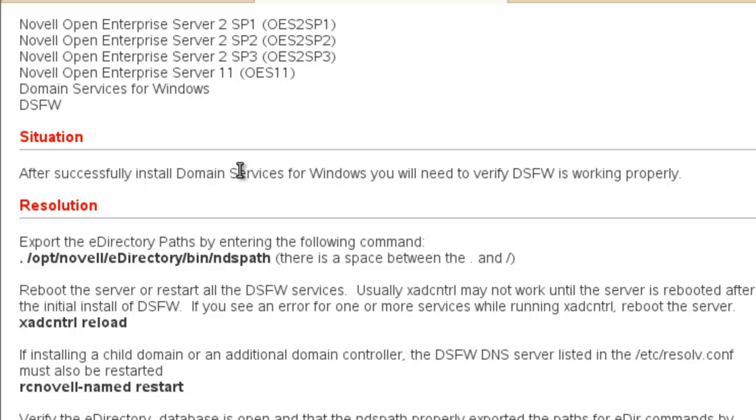It looks like it has trouble finding the realm, and that won't be resolved unless you restart the server. Reloading the services just doesn't cut it. It used to, but not with OES11.